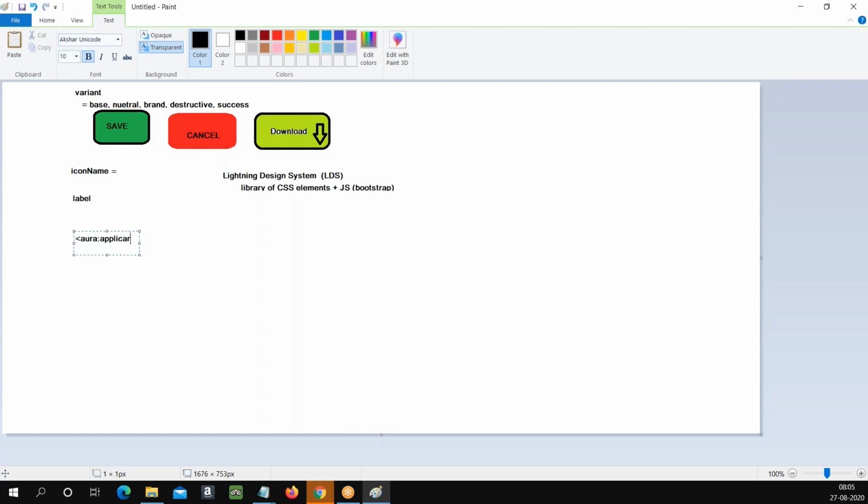So we are going to include the Lightning Design System library when you include the component. You are going to implement an interface. So how to implement the interface? With the extends attribute. The interface name is force:slds, Salesforce Lightning Design System. So this is the interface you have to implement.